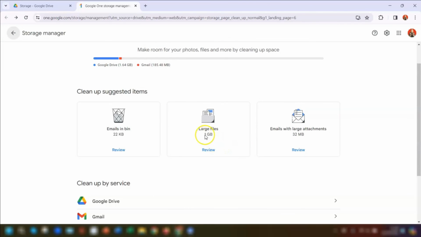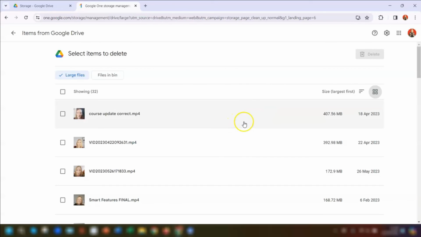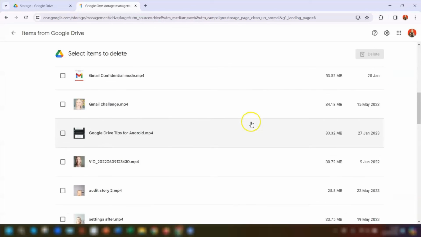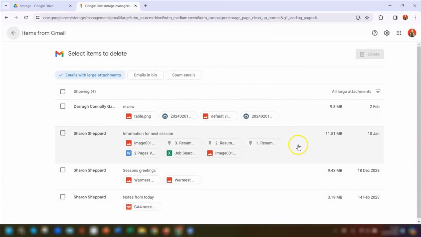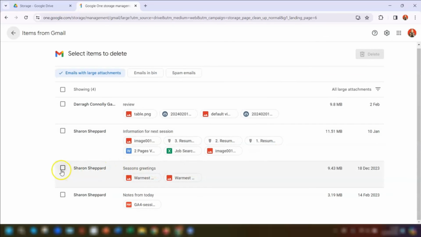Next, it's telling me I've got 1 gigabyte worth of large files. Again, I can click on the review here and it lists the files for me to go through and select the ones I want to delete. The final thing it's telling me is that I've got 32 megabytes worth of attachments in emails. So if I click on review here, it shows me which emails they are. And again, I can quickly select them and delete them if I wanted to.